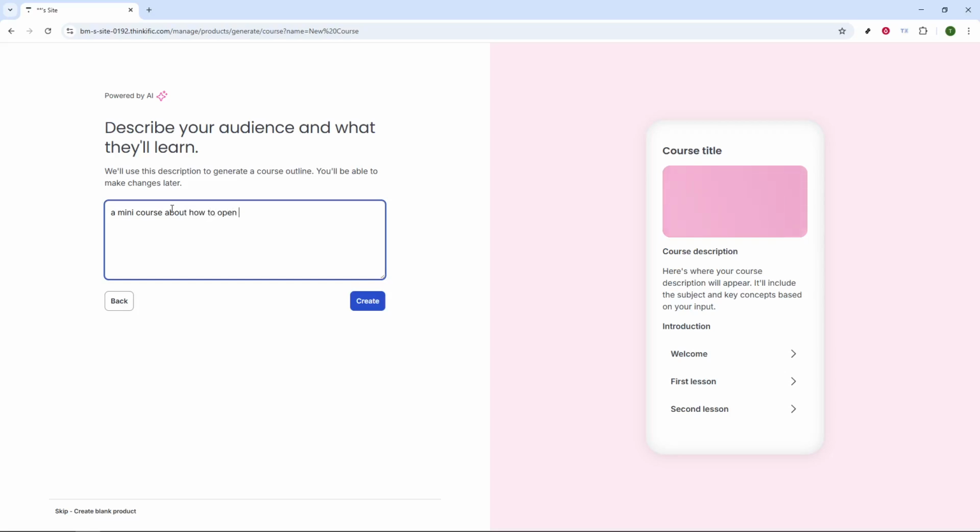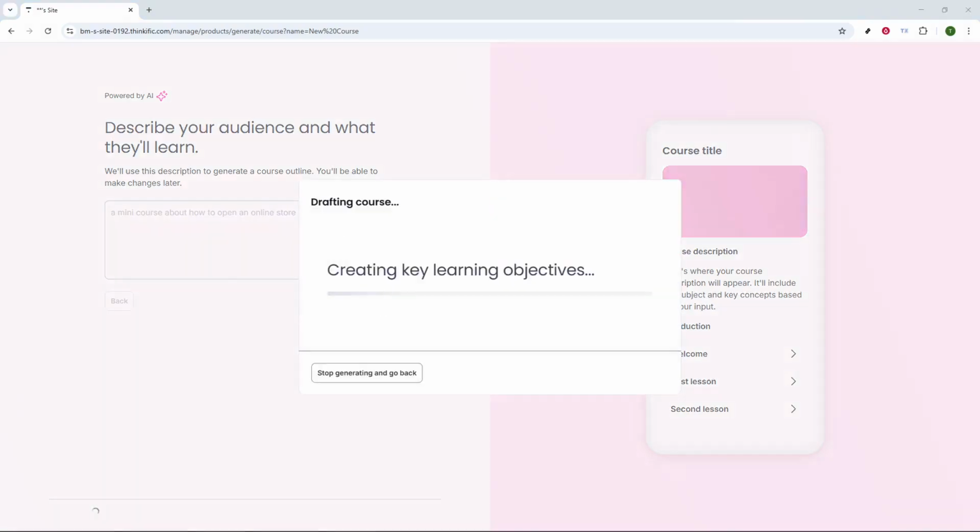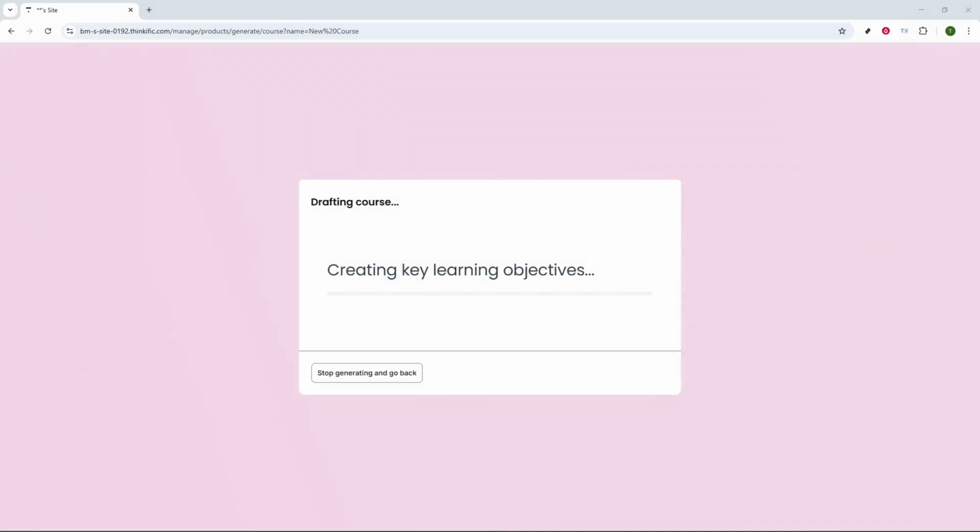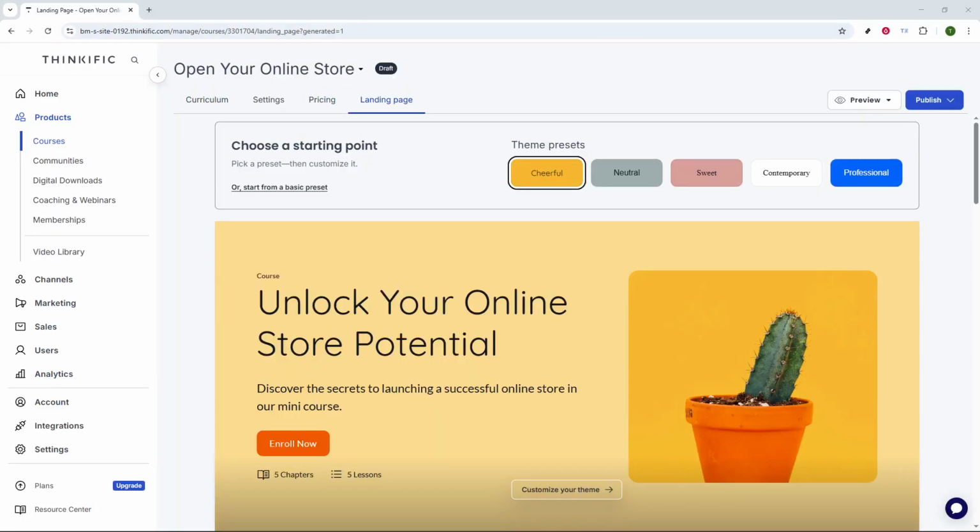After you submit the prompt, give the system a moment to build your course. It will assemble a starting curriculum with sections and lesson ideas tailored to your description. Think of this as a solid first draft, not the final product. Now, tweak the curriculum, which is the heart of your course. Review the structure from top to bottom.